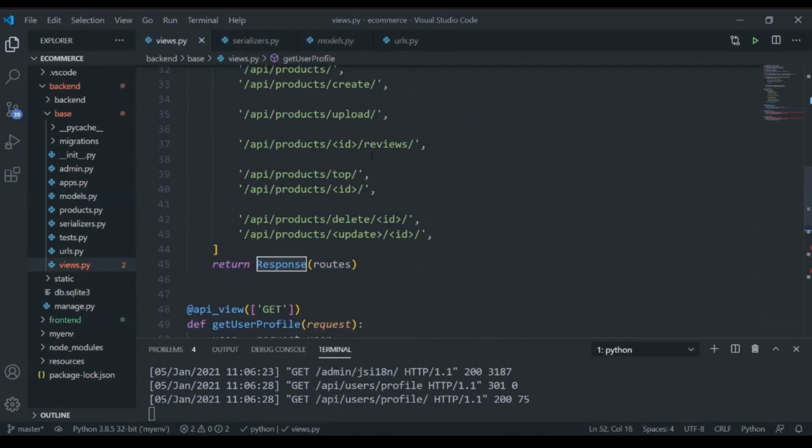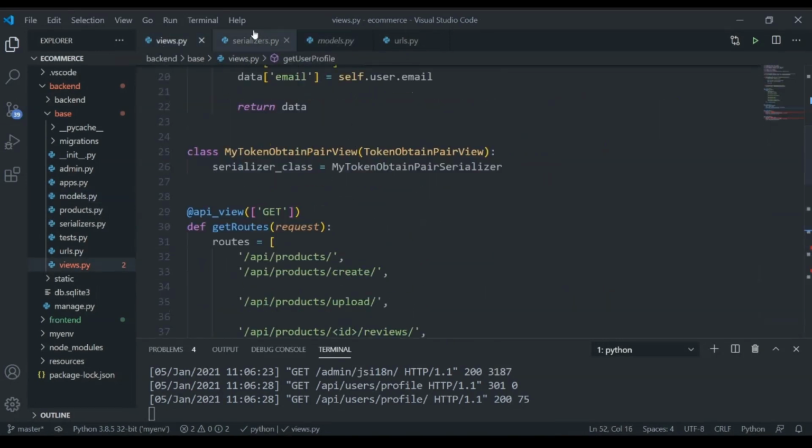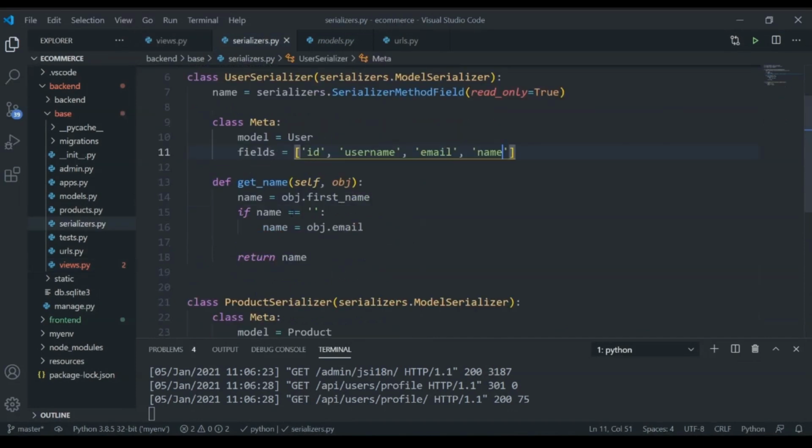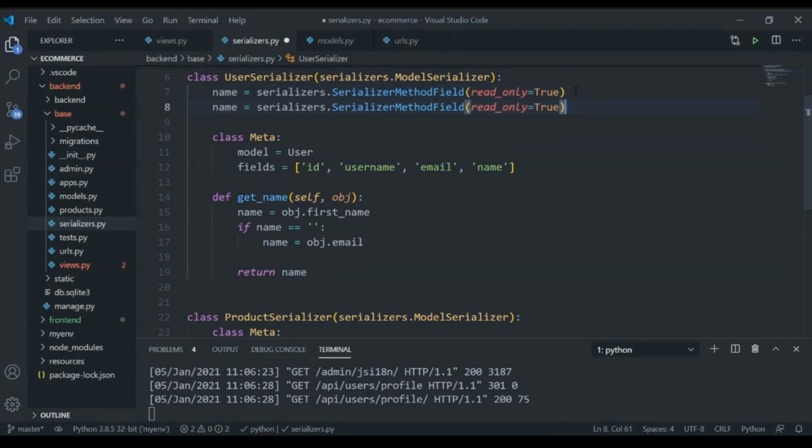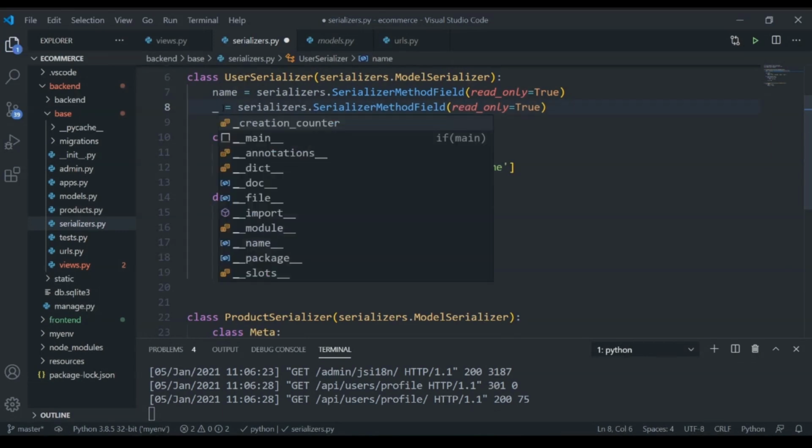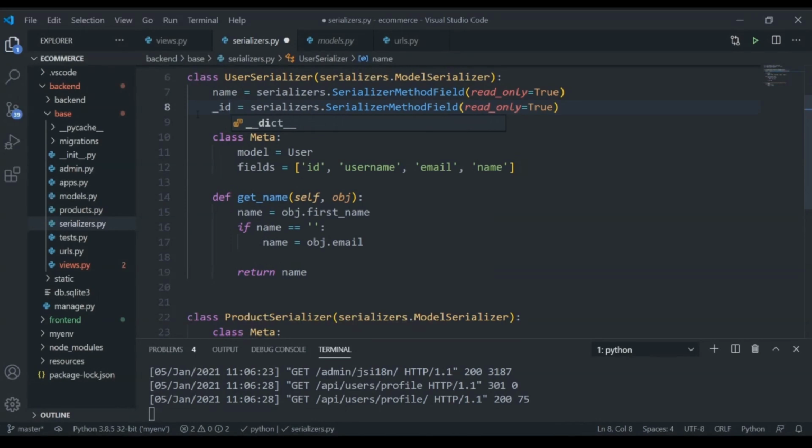So to keep this consistent, we'll go ahead and update the serializer. So I'm going to create an underscore id field here. So we'll just do the serializer dot method field, and then this is going to be underscore id, and for this value we are just going to return back the object id. So let's go ahead and create the next value.